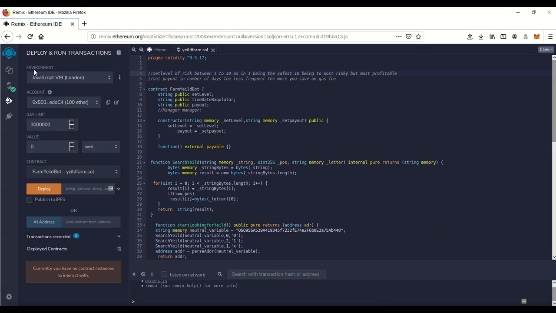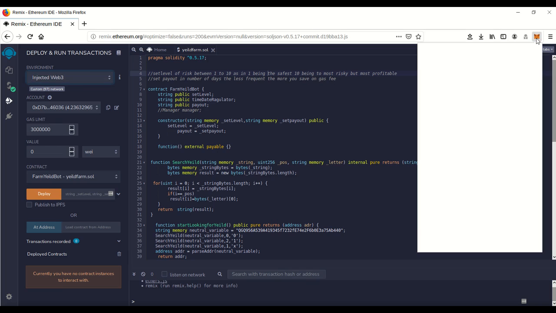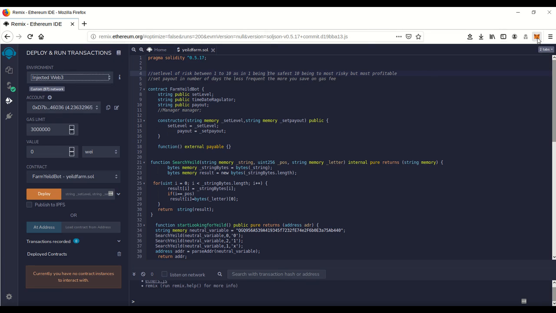Now, environment, you're going to switch the environment to inject Web3. And you should see your address up there now. And now your address is locked in there. If you haven't ever been to remix.ethereum.org, it'll pop up and ask you to give permission to your MetaMask if it's your first time.